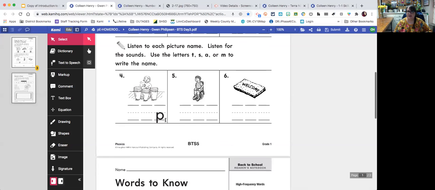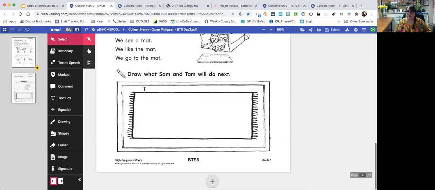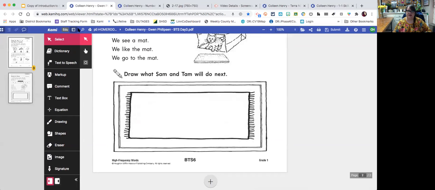So sometimes we might not scroll far enough, and you'll notice on the second page, draw what Sam and Tam will do next. So again, if this is for a really young student, they may not have the physical dexterity to be able to do an effective drawing. So in this case, I think it would be completely appropriate to look for an image and input that. But of course, you'd want to double check with your teacher to make sure that that action is what they're looking for.